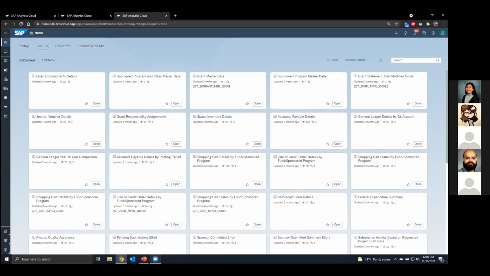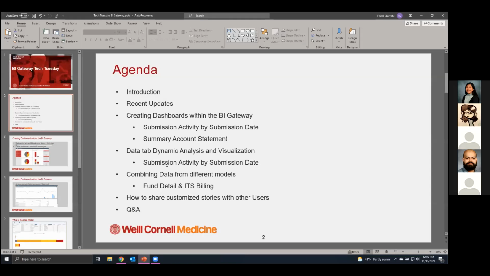Okay, so we're gonna move on to the next portion, wherein we'll take a look at creating some dashboards with the BI Gateway. Kaushal, you want to take it away?